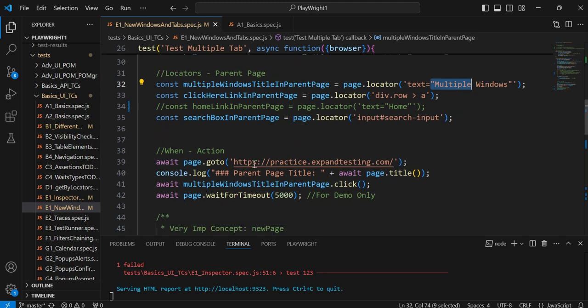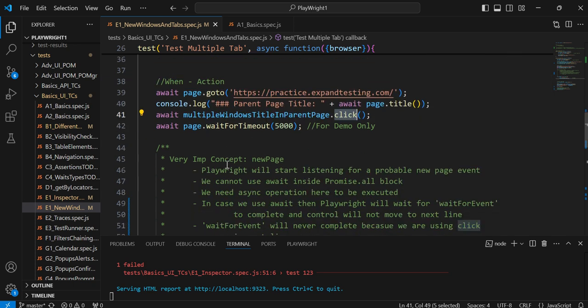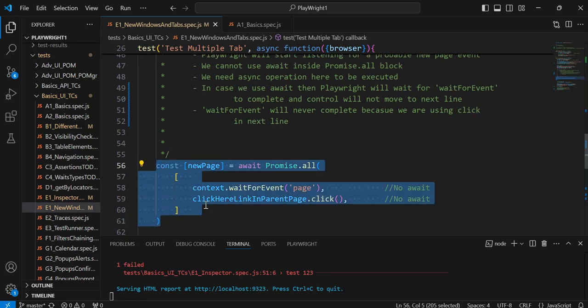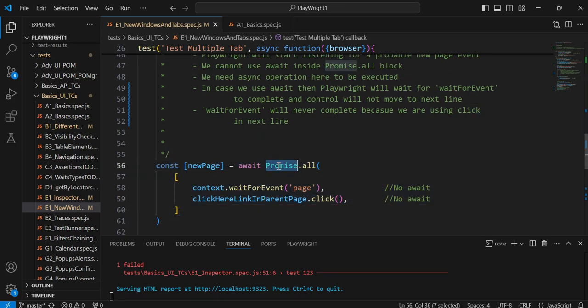So what we are doing here, we click on that particular title. We'll wait for some time. This is only for the demo, otherwise we don't need it. Now, what we are doing here. See, look at this code. This is a kind of promise in Playwright. There is a concept where it will promise you that I am going to do something like that.